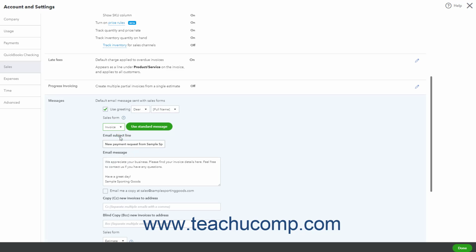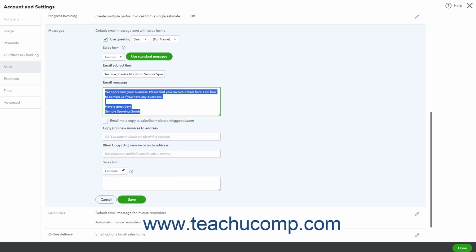For the selected sales form, to use a standard message for the email's subject and body, click the adjacent Use Standard Message button to add a standard message to the email subject line and email message fields below it. To customize the email's subject and body, type your own content into the email subject line and email message fields, or edit the standard message content. To send copies of all sales forms to your email, check the Email Me a Copy at checkbox.